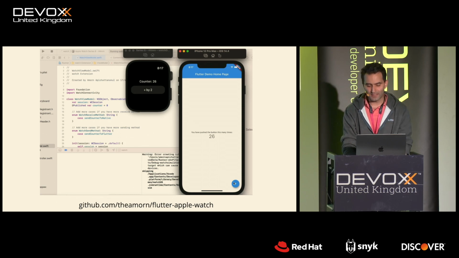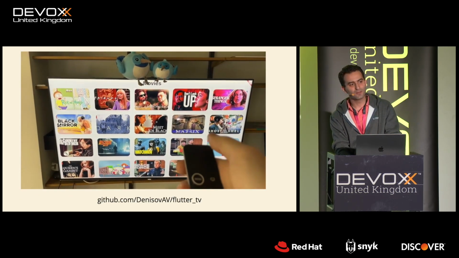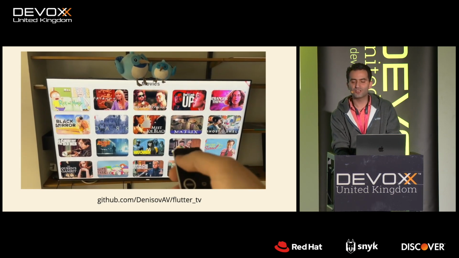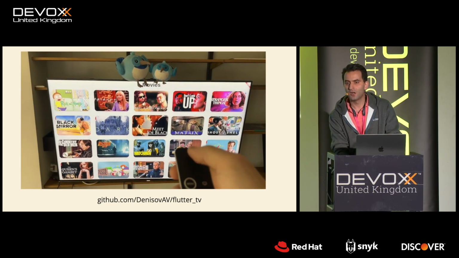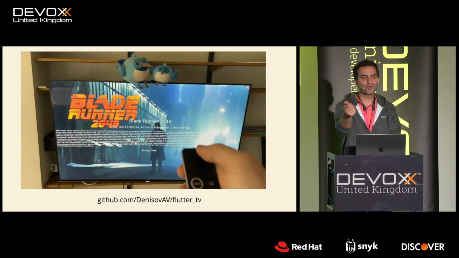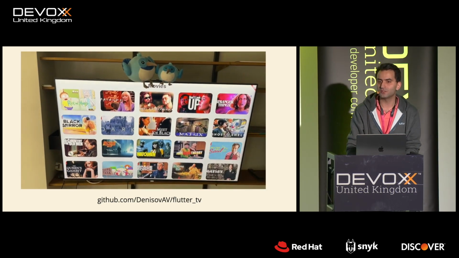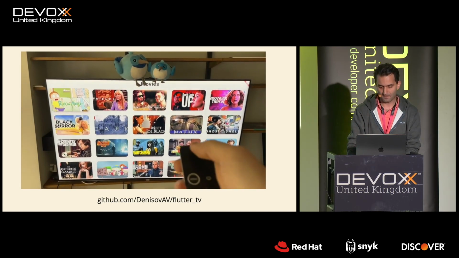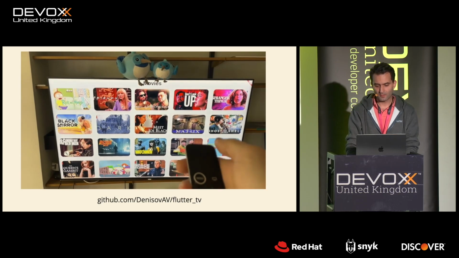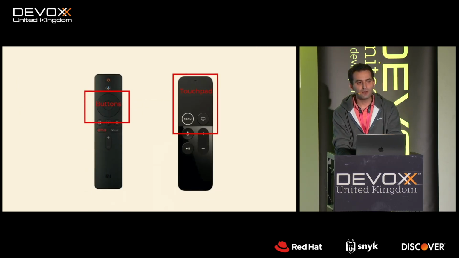Let me show you one more example here. This is an Apple TV, and the application is Flutter. And as you can see, the remote control is even controlling the application and taking some action in your Flutter application. These are all possible because of the way that Flutter is architected.